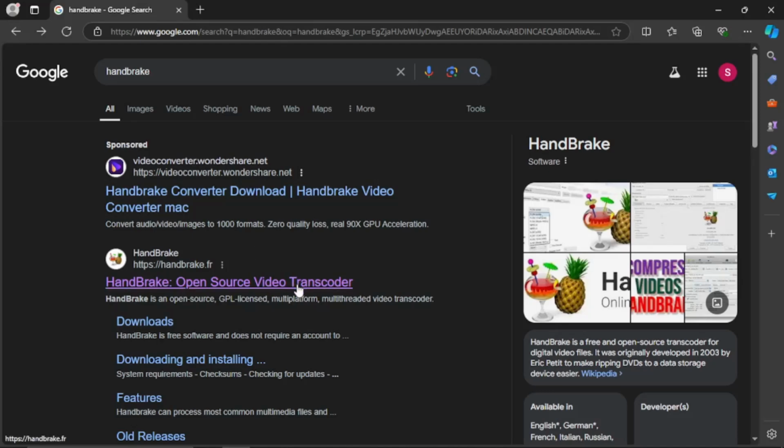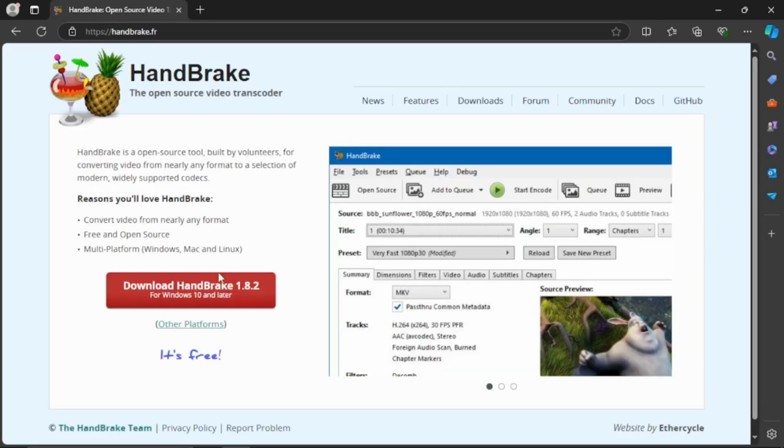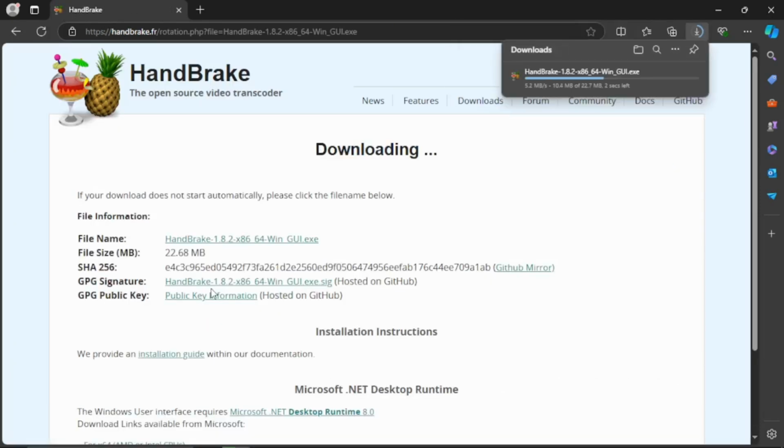Hi there! In this video, I will show you how to download Handbrake in Windows 10. Go to this website and just click download. So, Handbrake is a tool for converting video to any format and compress video to a smaller size. After the download is finished, open it and install it.